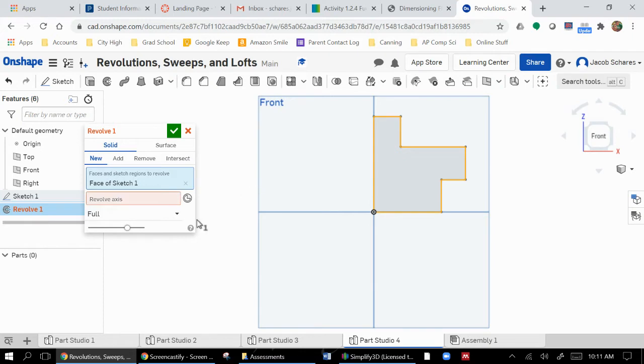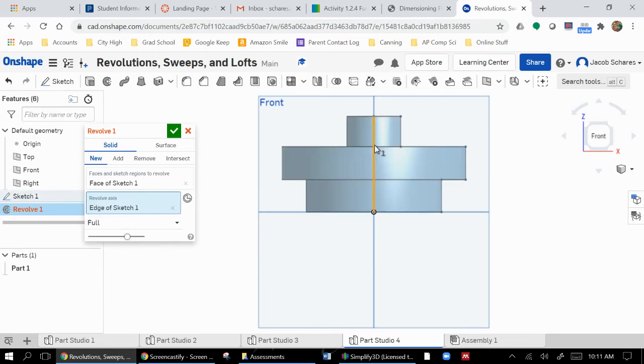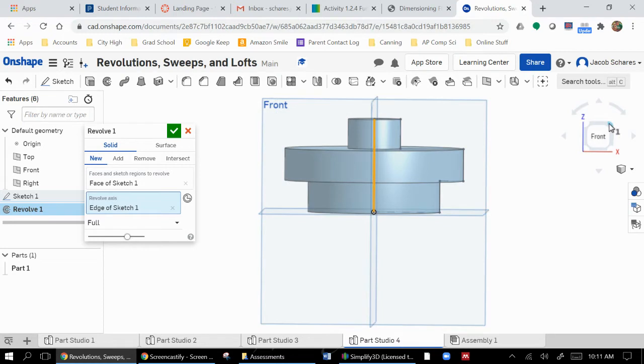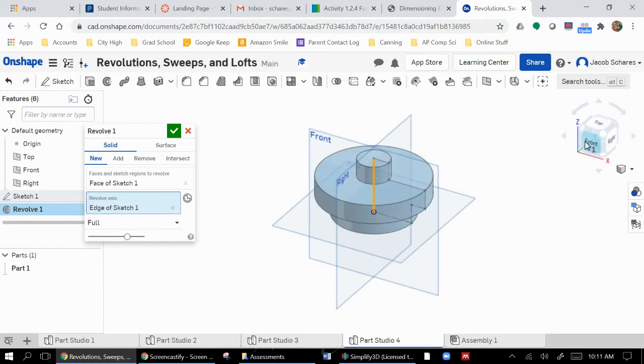So now that one has got something in it, but this revolve axis turned red, which means that's what it's still waiting for. So if I click on that, it's now asking me to select the axis. And for me, that's this line here. When I click on that and go to a 3-dimensional view, you'll see what happened. It took that sketch and it rotated it around, and as it swept through that area, it made that part 3-dimensional. Now I've got another option down here, which is how far I want to go.